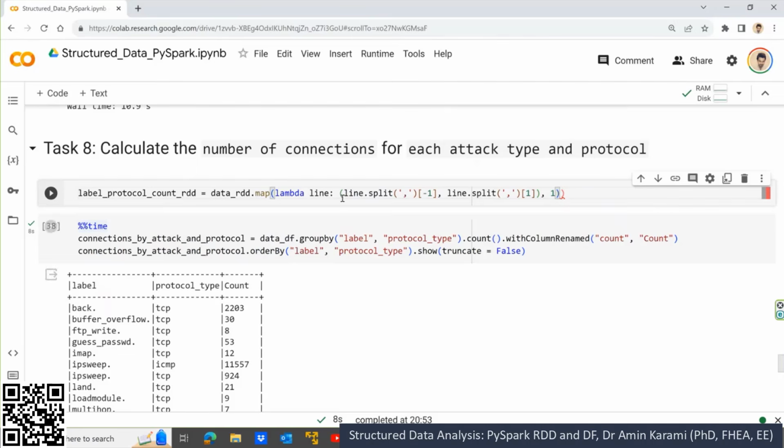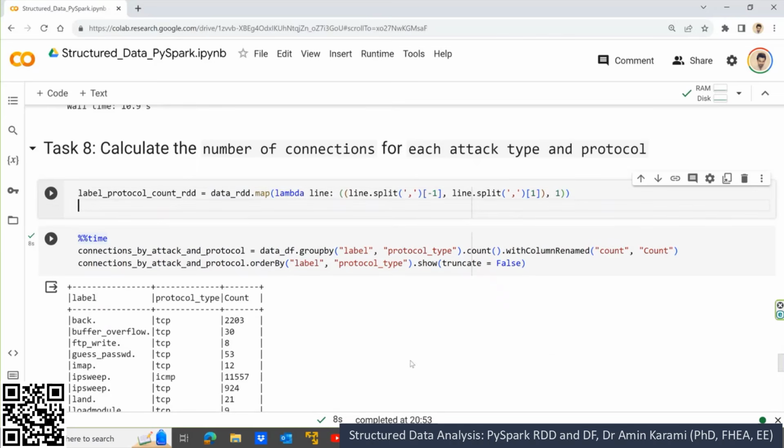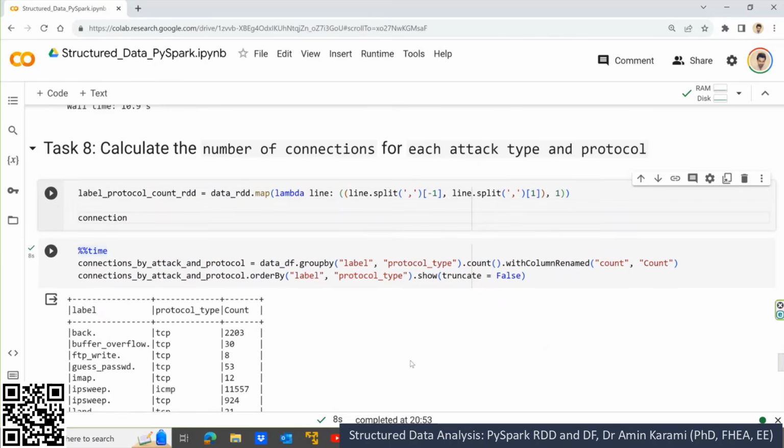Okay, guys, so why not get one more parenthesis? That's it. Okay, this is what we need. So then we have to say connection by attack, let's say, and protocol RDD. All right, so I want to say that label protocol count.